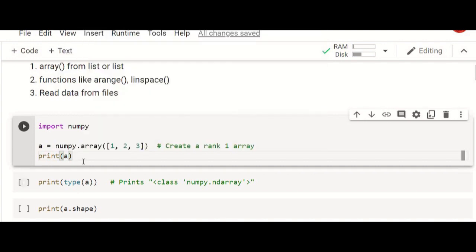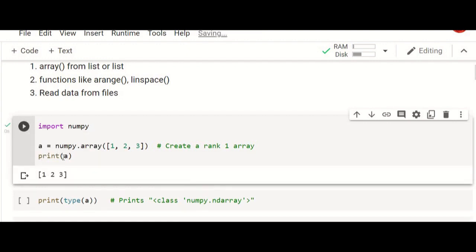So numpy.array of, within the bracket, 1, 2, 3. Here a list of items is given and that is passed as an argument to this array function. And now this NumPy array is being created and that gets stored in the variable A. And if you display this, you will get the elements displayed: 1, 2, 3. So now this is not the normal list, it is actually a NumPy array.